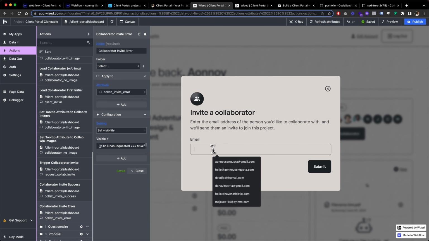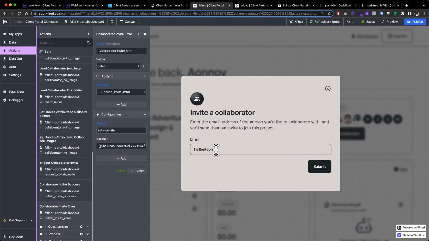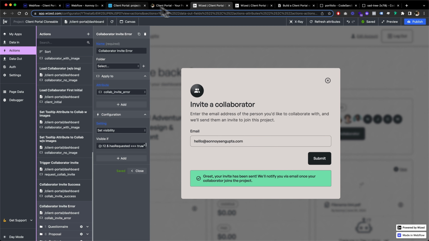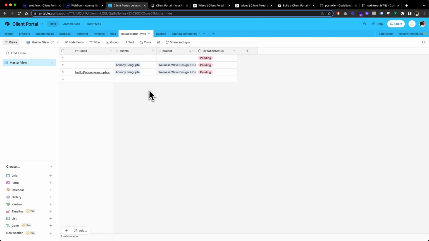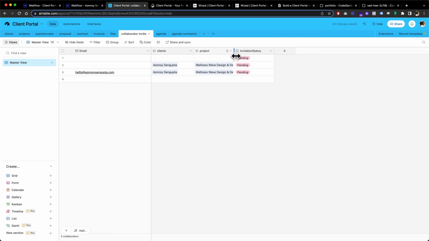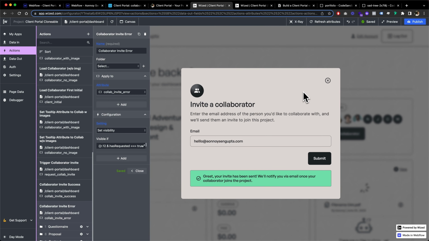Now let's try sending this in and test this out if it works. Okay, so let's check our Airtable for collaborator invite. All right, there we go. It's pulled in. Client is Onnoisen Gupta. Project is from Wellness Wave, Design and Development. All right, perfect. It's working beautifully. So yeah, that brings us to the wrap of the first part of the dashboard build. If you have any questions, please leave a comment and I will catch you on the next one.